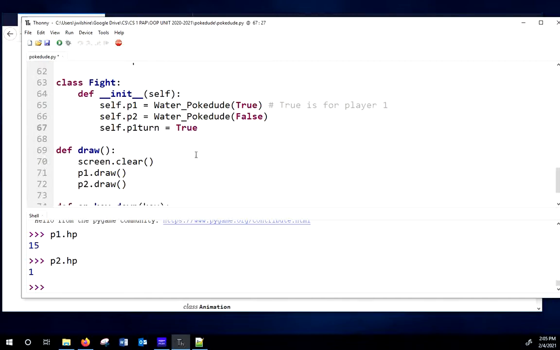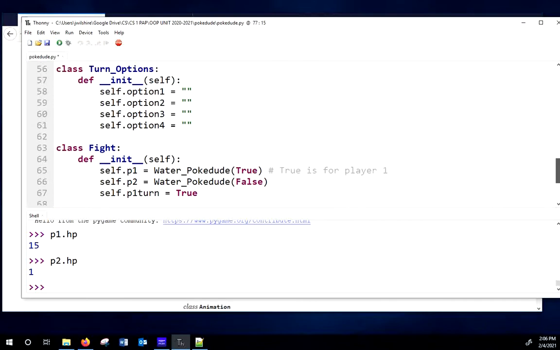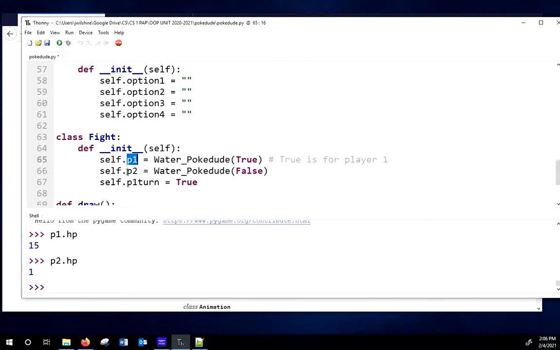So we're going to have to change our drawing. We can't just say P1.draw because we have to have a fight now. And so we're going to make a game. So right here I'm going to say game equals fight. So now I've got a game that's an instance of fight. And so what does that mean game has? Game has a P1, and game has a P2, and game has a player 1 turn. Got it?